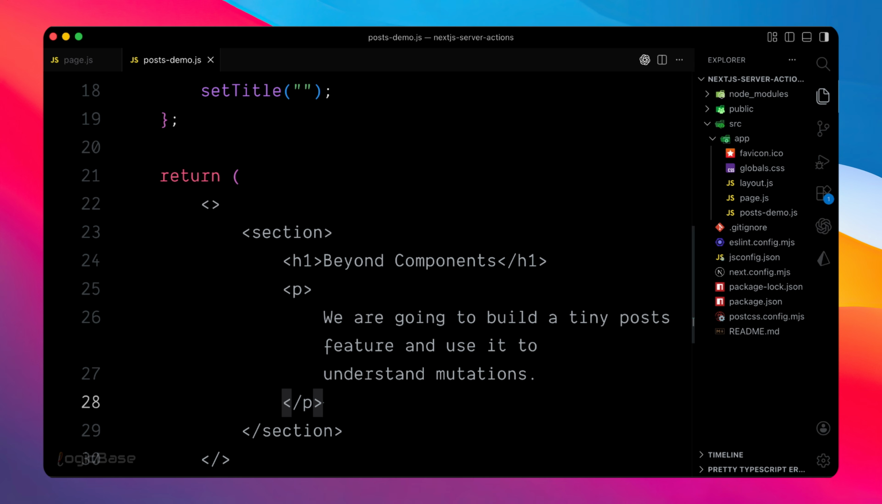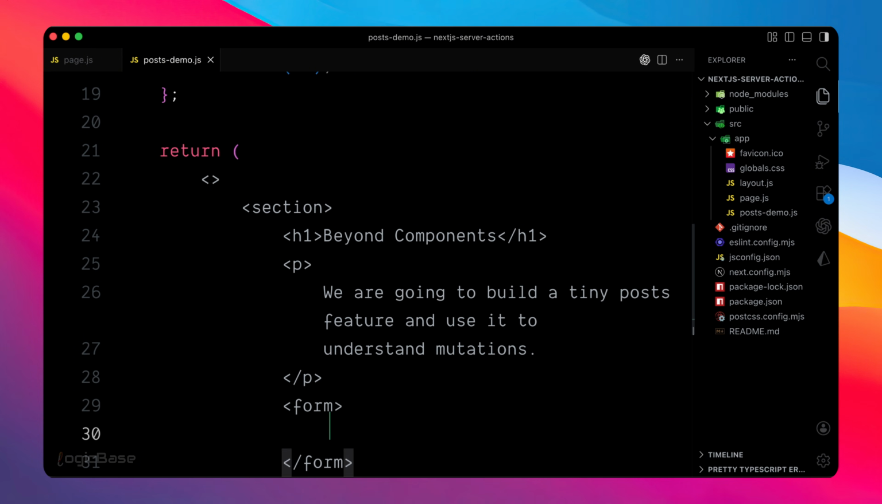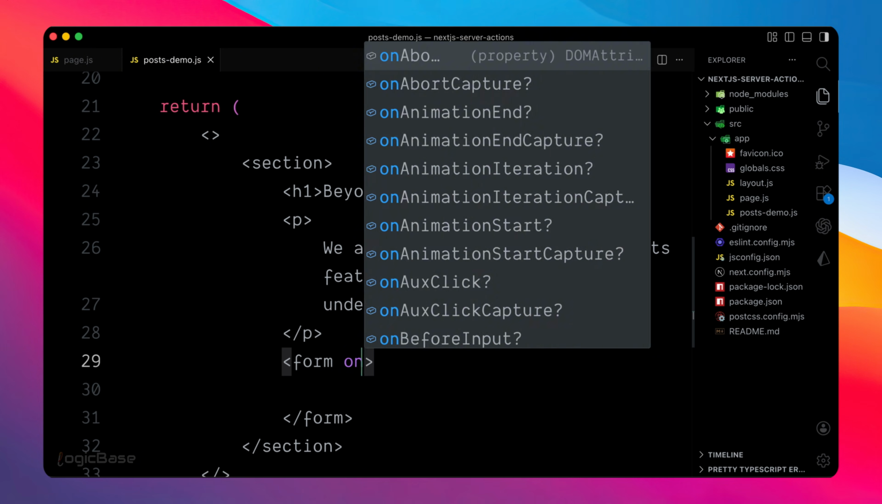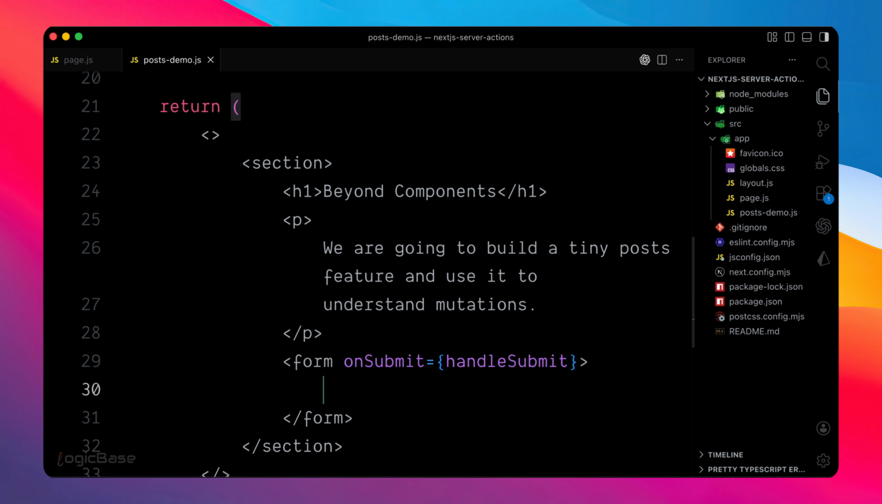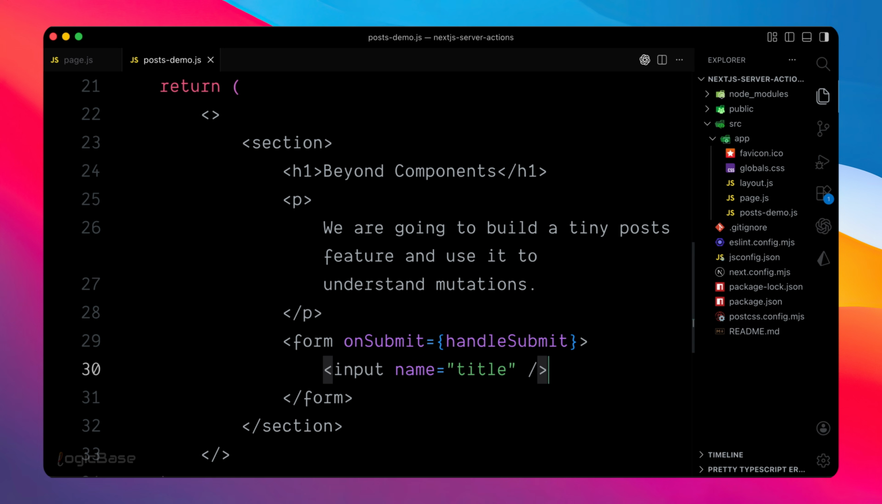Now let's add the form. I will write the opening and closing form tag first. Now I will connect the form submission to our handler using onSubmit. Inside the form, I will add an input first. Now I will give it a name. Even in this tiny demo, I want to keep the mental model of this input represents the post title.